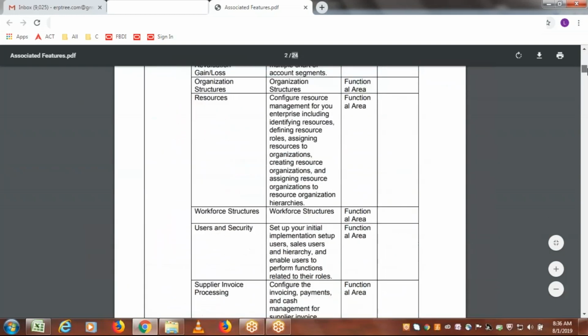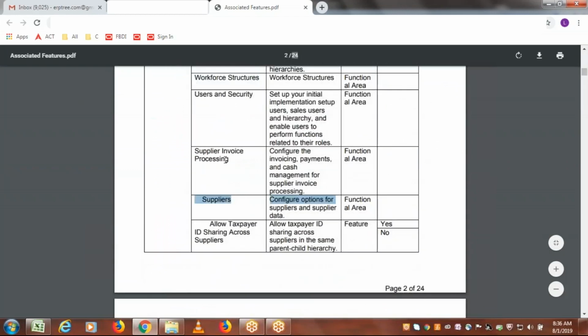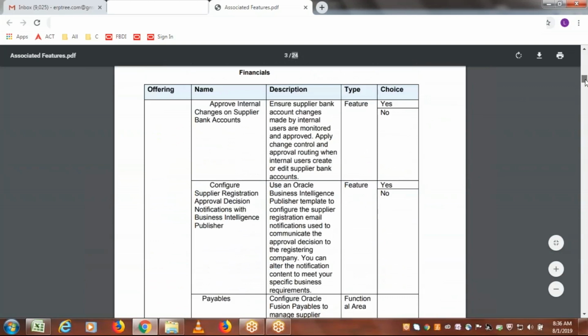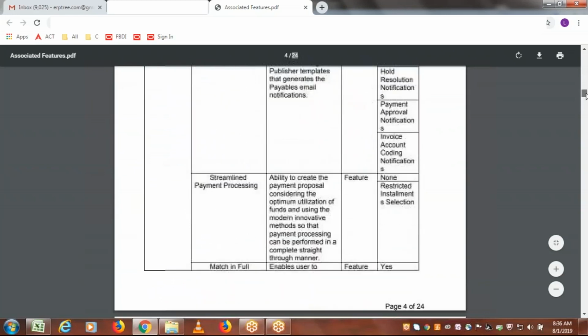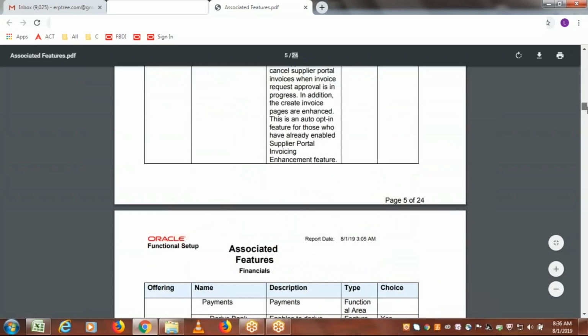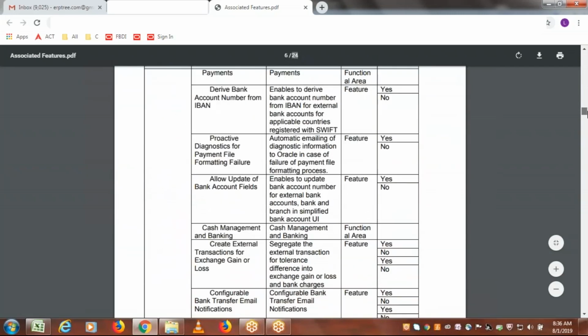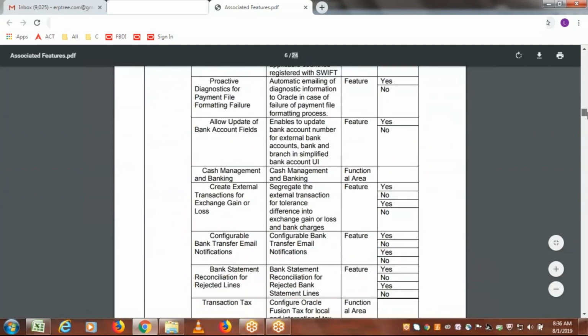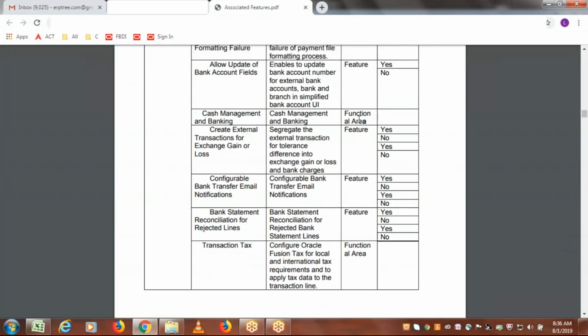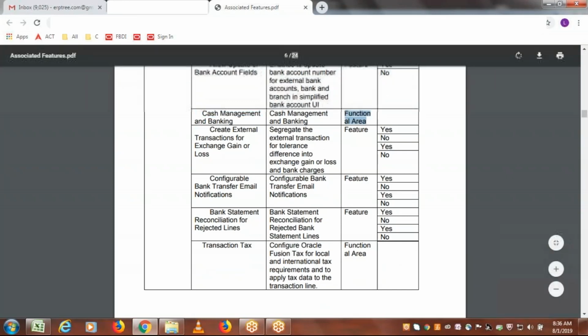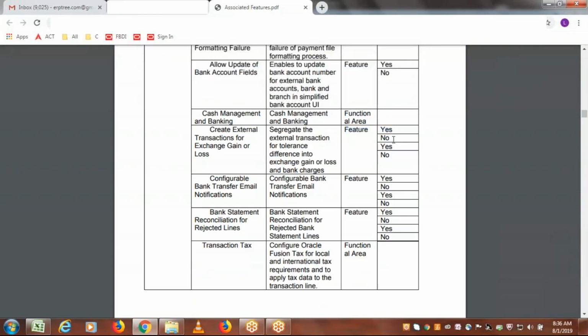You can go through the features classification they are giving: the supplier invoice process, users and user security, application security, the supplier bank account, the payables, one-time payment. You can just go through these details to understand what we have as part of this financials, that too only the features which are classified, not very detailed. They treat cash management and banking as a functional area. Within that functional area, these are the different features. So they are addressing which is a feature and which is a functional area.